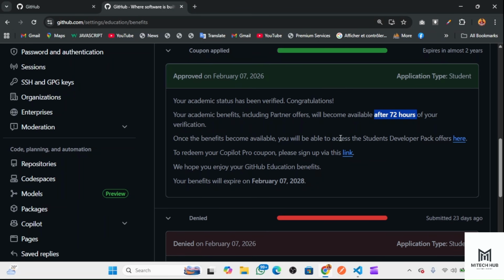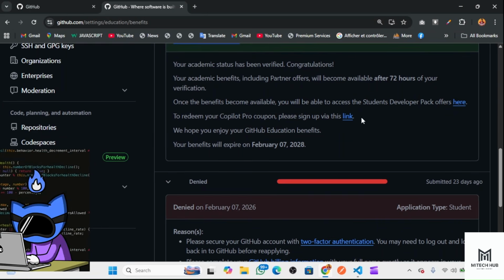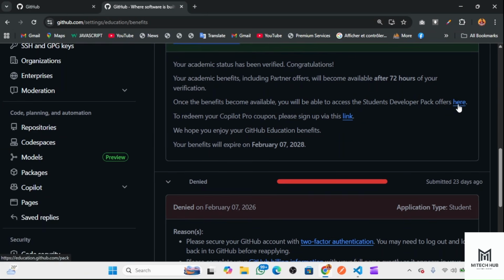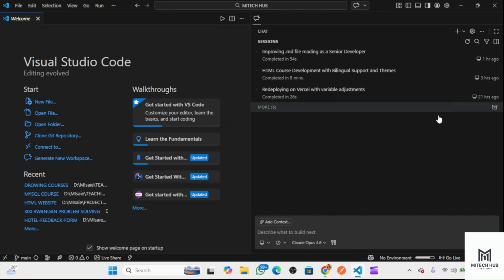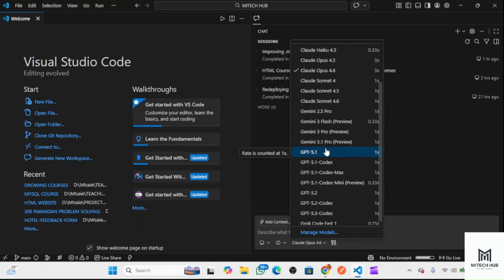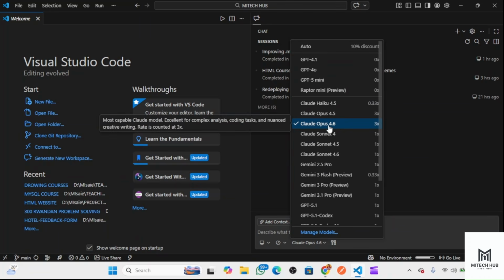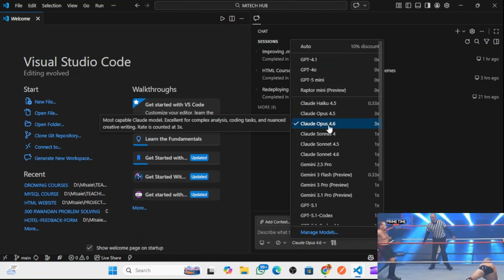What you need to do here, after you see that you are approved, is to come here and click here. Also go and connect GitHub Copilot with your IDE. As you see, I have connected it with my IDE, so I can use every agent in my VS Code in everything I do.